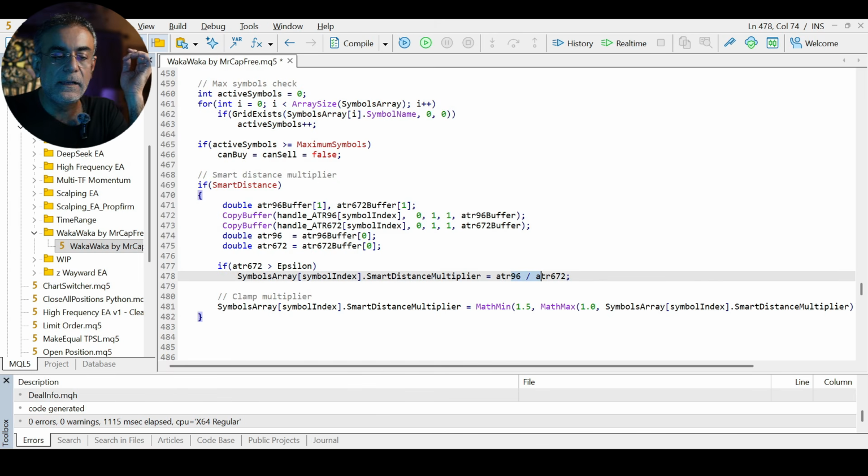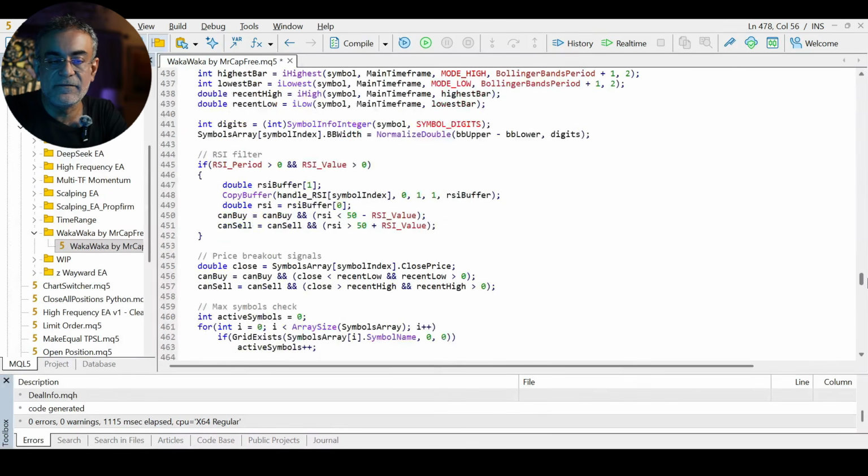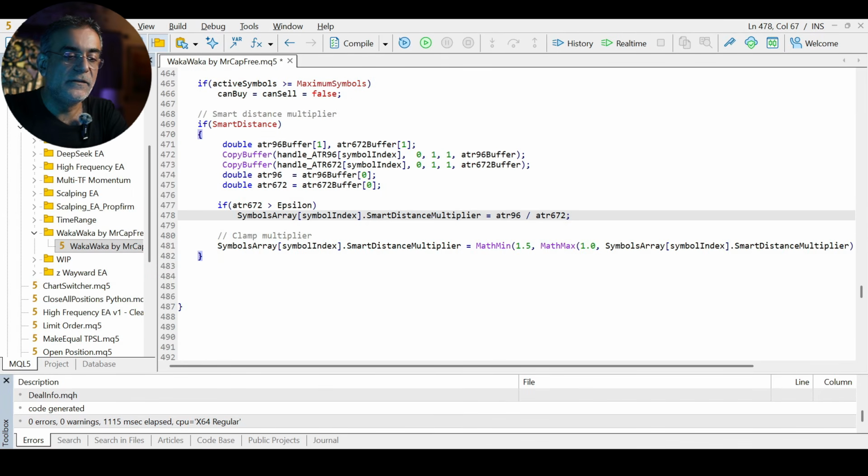And we store that into smart distance multiplier so that even though the user has said the distance of the grid is to be 35, if he selects a smart distance, then that 35 is now going to be multiplied by this volatility factor as well. Now, this is a question mark. I mean, you might want to write it, you might not want to write it, which is the clamping of that multiplier between 1 and 1.5.